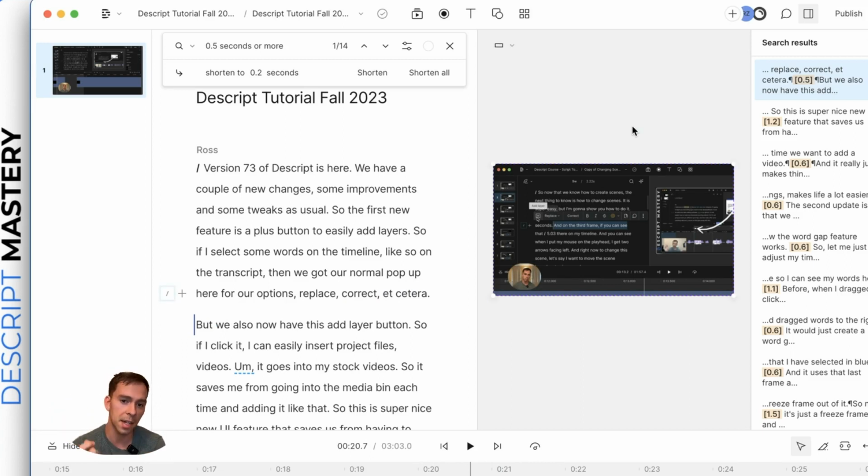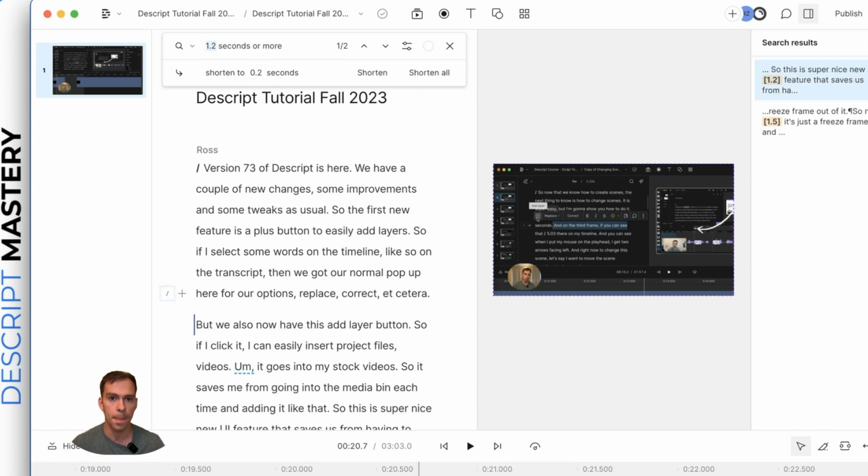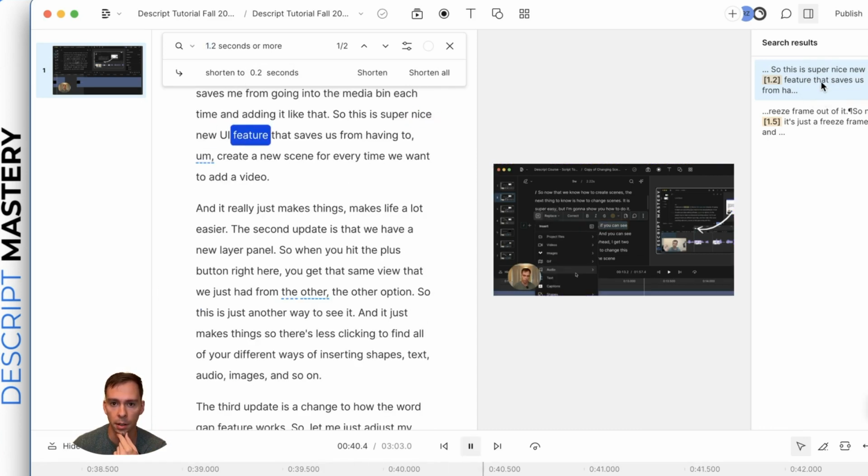Now, a half-second gap isn't very long. It's a natural pause. So I'm going to increase this to, let's call it 1.2. And it only found 2 of those. So here's one that's 1.2 seconds. New UI feature and that's actually not a gap. I said UI right there, but Descript didn't pick that up as a word. It didn't transcribe it. So I'm not going to make that change.